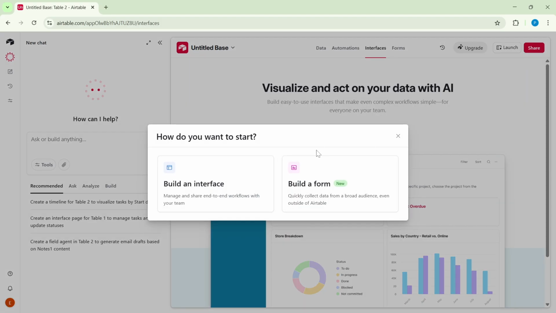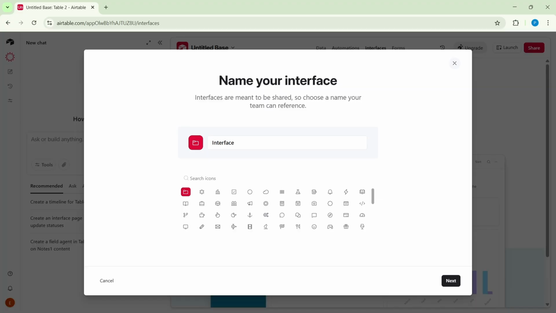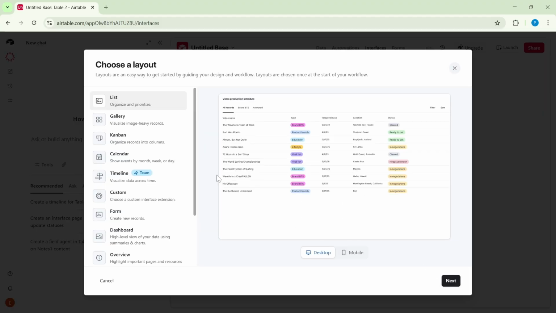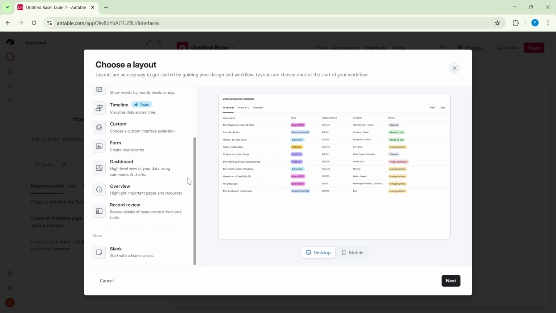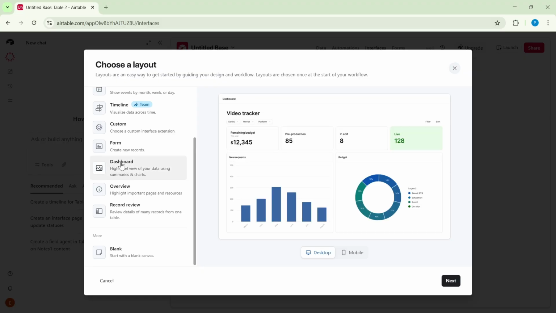Next, you'll be asked to name your interface and pick an icon. Give it a clear, descriptive name so teammates instantly understand its purpose, and choose an icon that fits the theme. Click Next to continue. You'll now select a starting point. Use the search bar and type Dashboard. Then choose the Dashboard option.